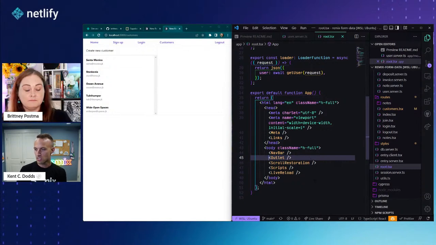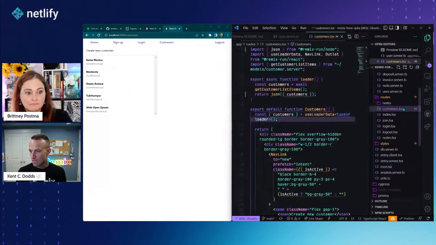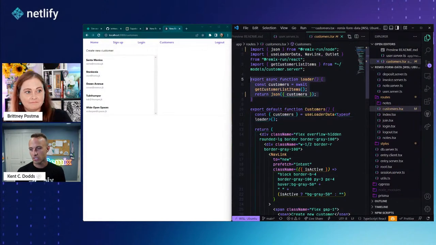And then if you go to the customers route module, we also have that loader function, and that is a special function that runs only on the server. And Remix will make sure that that function is always called for the server render as well as for client transitions. Like if you're on the homepage and you navigate over to the customers, Remix will call this function for you, making a fetch request to get the customers, and then it renders the customer component once those customers have been loaded.